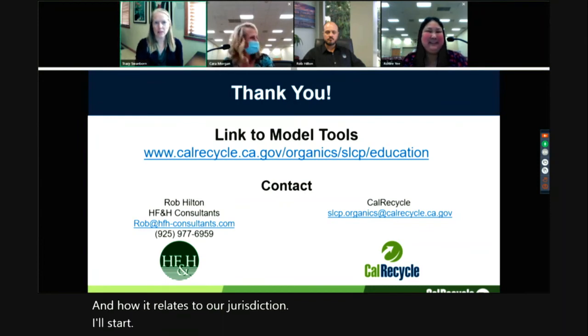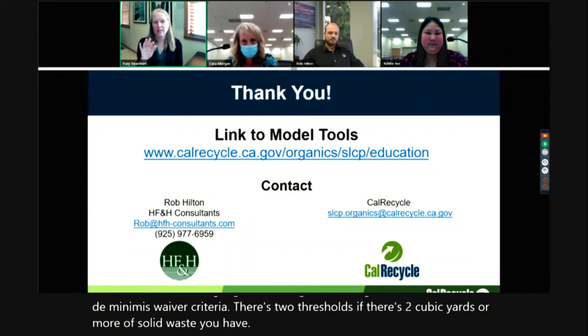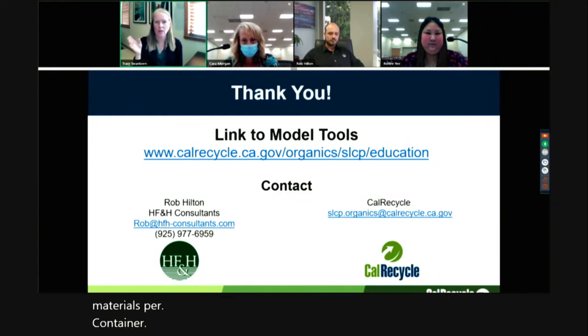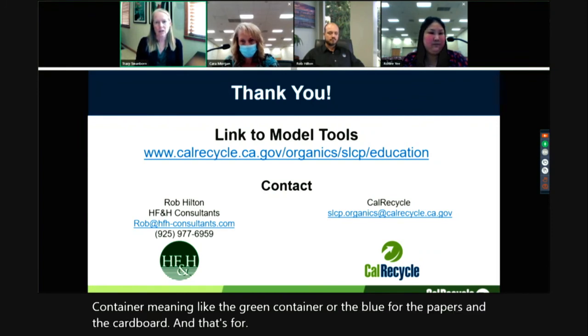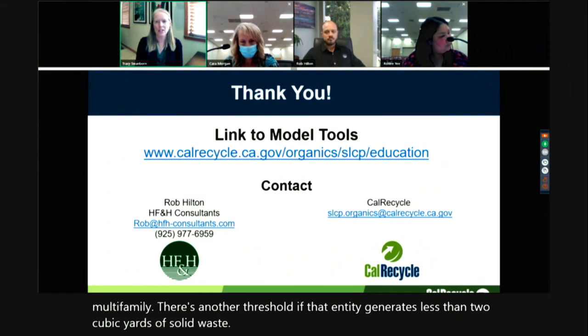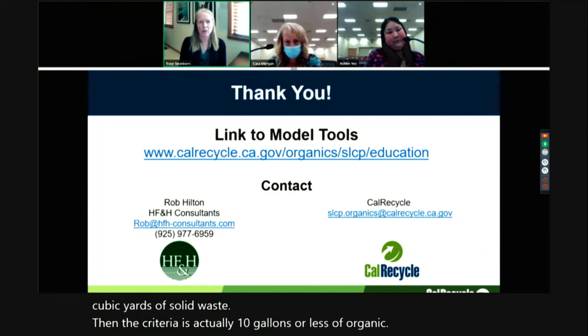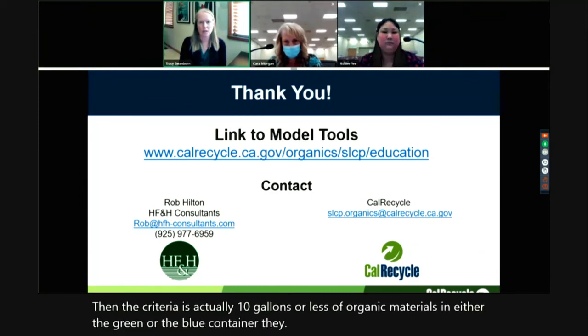I'll start. The language is in the regulations right now. It describes the de minimis waiver criteria. There are 2 thresholds. If there's 2 cubic yards or more of solid waste, you have to generate less than 20 gallons of organic materials per container, meaning the green container or the blue for the papers and the cardboard. That's for commercial businesses, which would include multifamily. There's another threshold: if that entity generates less than 2 cubic yards of solid waste, then the criteria is 10 gallons or less of organic materials in either the green or the blue container. They would be eligible for the de minimis waiver.